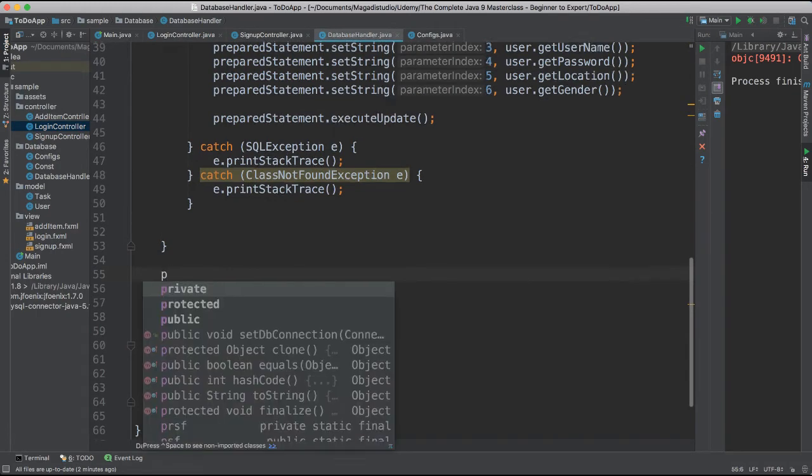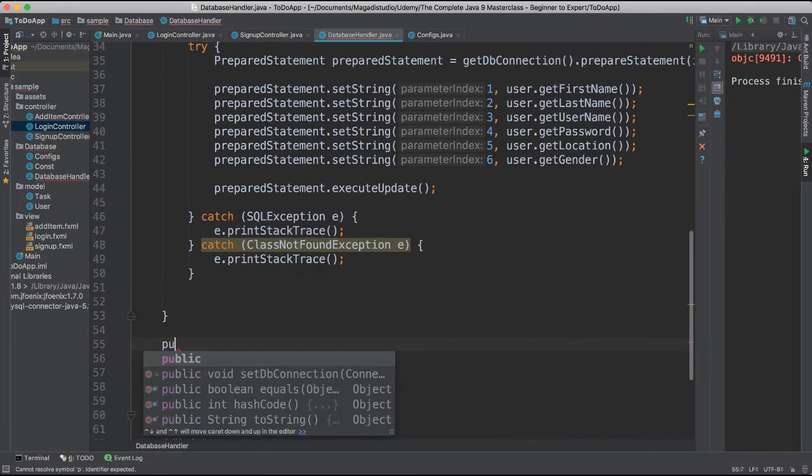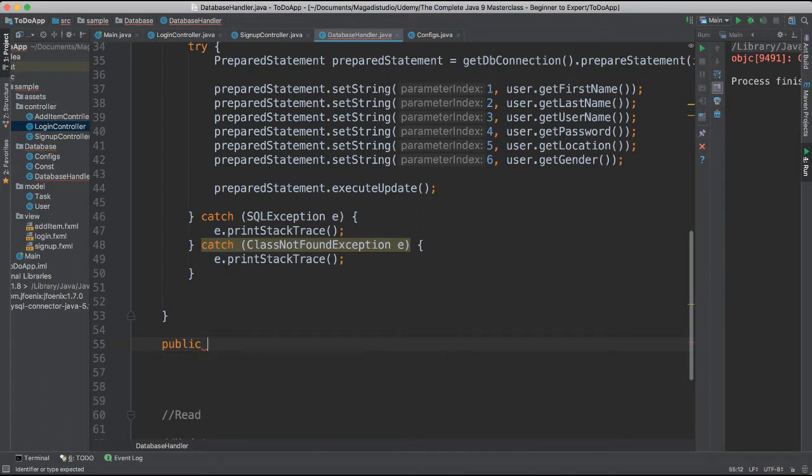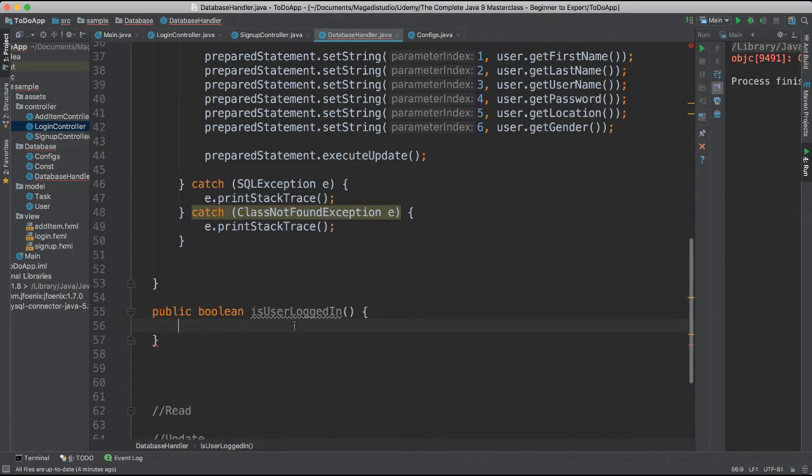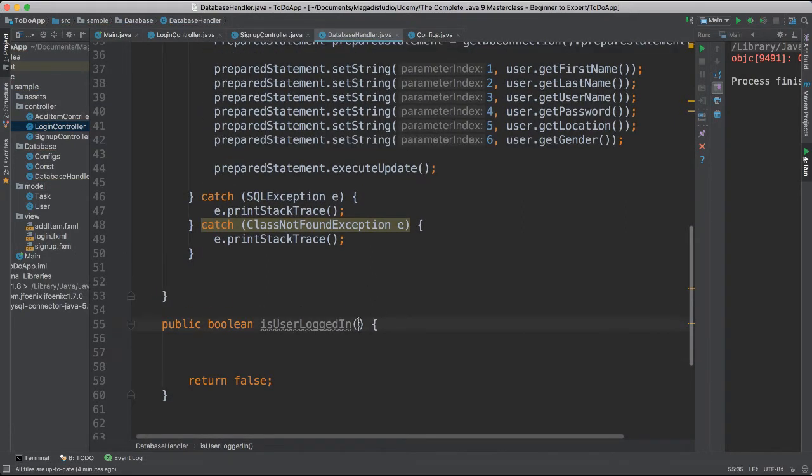This method is going to be public. And I'm going to make this a boolean because I just wanted to return true or false whether the person has logged in correctly or not. Okay, I'm going to say isUserLoggedIn. All right, so what I'm going to do here, this is going to return something. Let's say return false for now. All right, here's what we're going to do. For that, let's go ahead and pass a user object here as well.